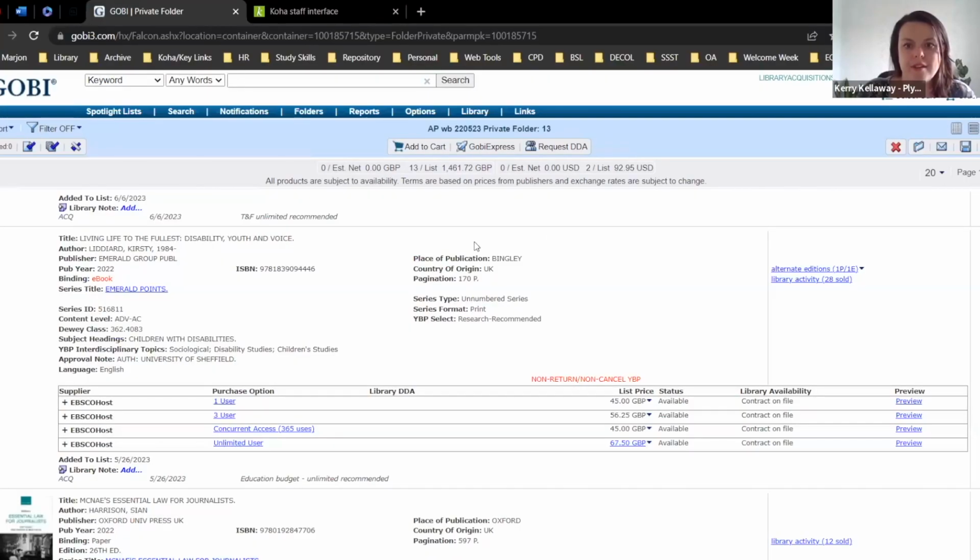Okay, so with any luck, you should be able to see the Gobi interface, which we use for ordering. I've got a few test orders up here ready to show you how simply Koha pulls these orders into the acquisitions module. So it all starts with the record on Gobi.